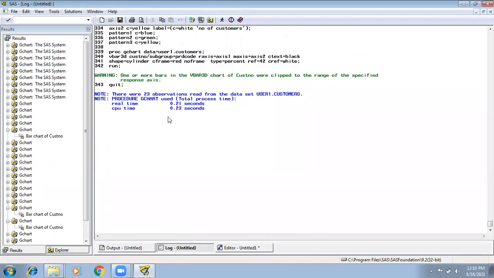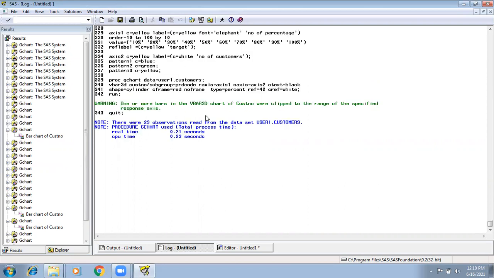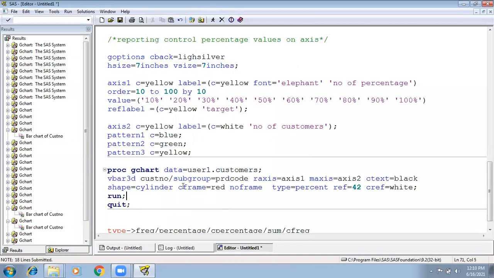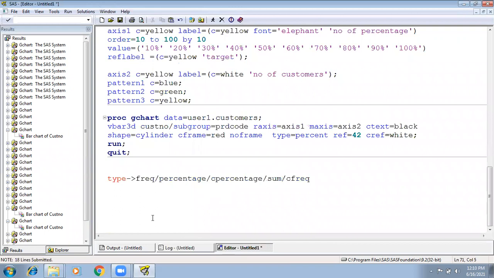Here is one more. Okay, the axis I didn't represent. The 3D chart customer values were clipped to the range of the specified response axis. So one more bar, V bar 3; you can use one more bar. It is the product information axis. Depending upon the requirement you can use it, otherwise not. It's your wish. So this is how we can control that reporting.